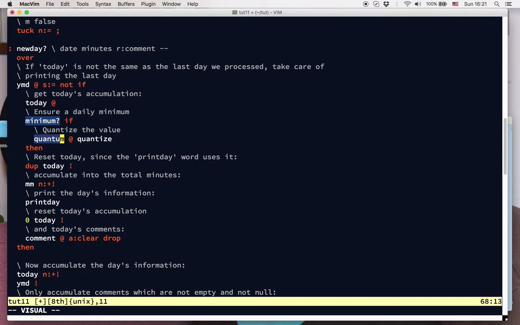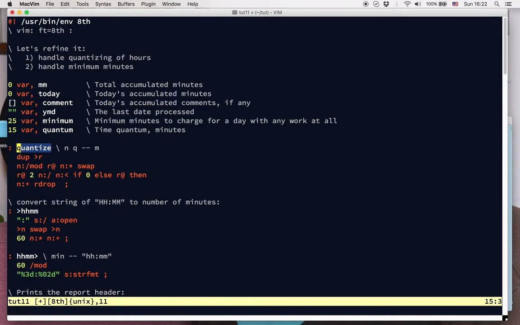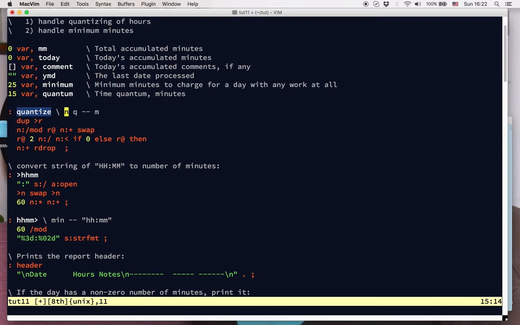Right. So we get the quantum value, which is in our case 15 minutes, and then we invoke quantize. So quantize takes an original number, takes the quantum that we want to apply, and returns us a quantized number. So this is a little bit interesting. What we do is we dupe save on the R stack. Okay, fine. So we're saving our quantized value. We could do tuck and get the same effect. We're going to do the /mod, get back our quantized value.